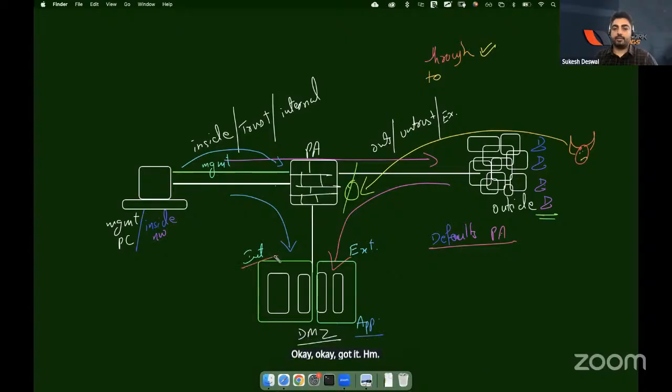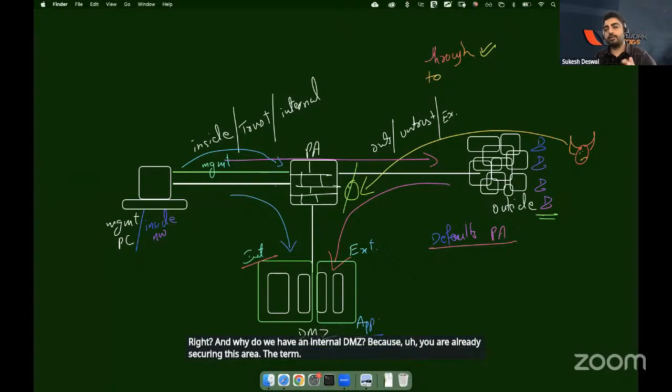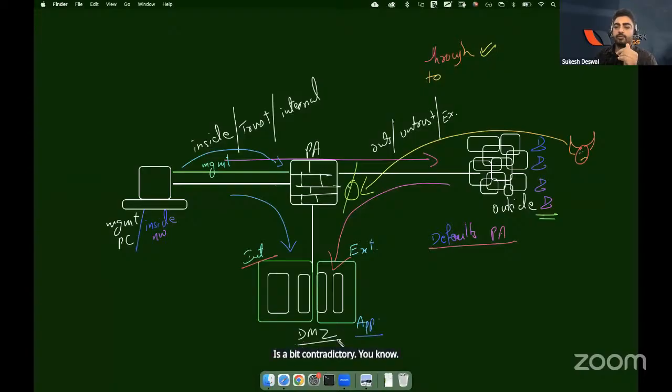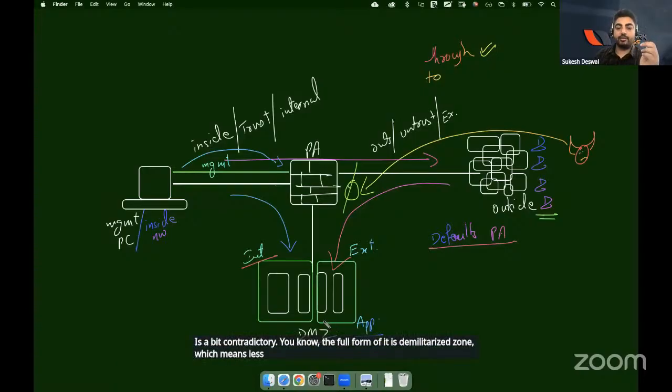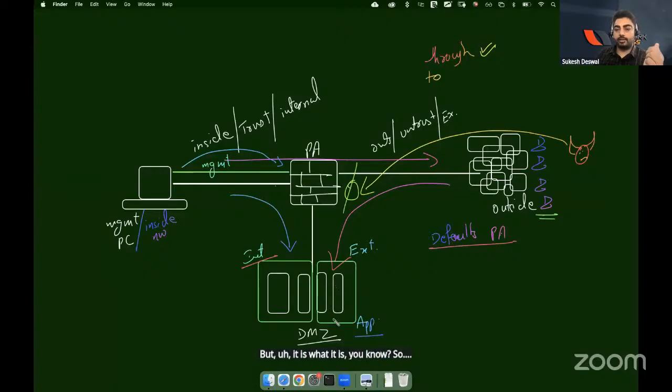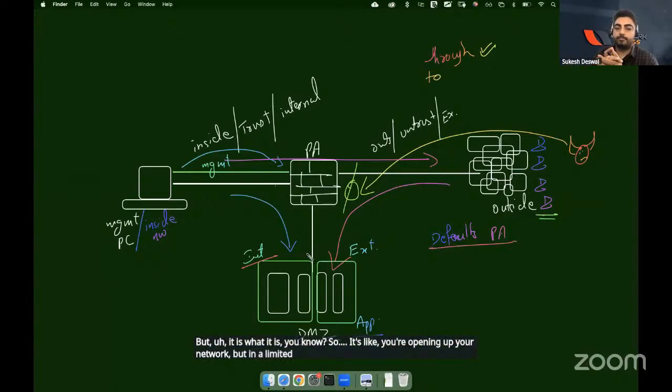Why do we have an internal DMZ? Because you are already securing this area. The term is a bit contradictory. The full form of it is demilitarized zone, which means less military, less security, as we associate military with security. But it is what it is. So it's like you're opening up your network, but in a limited way.